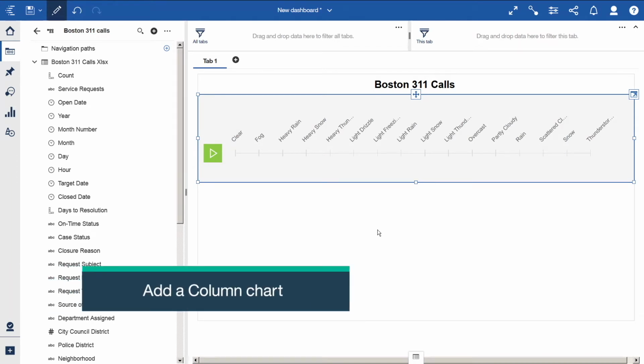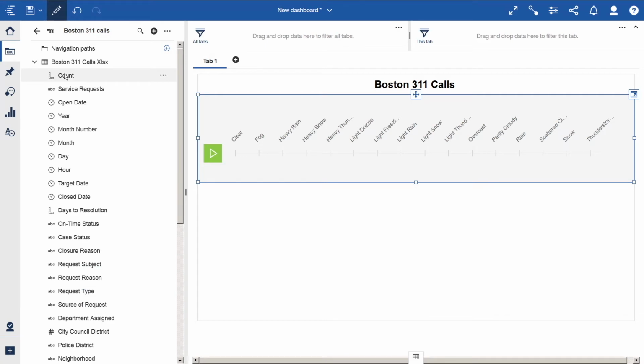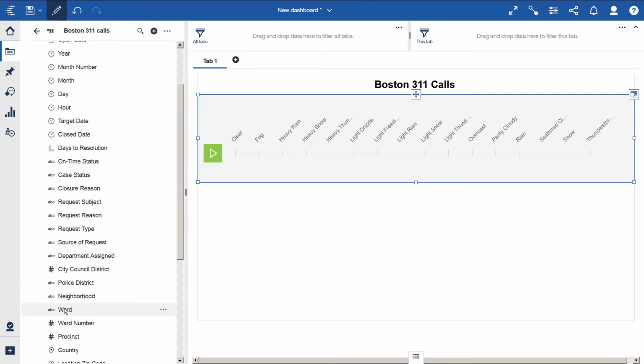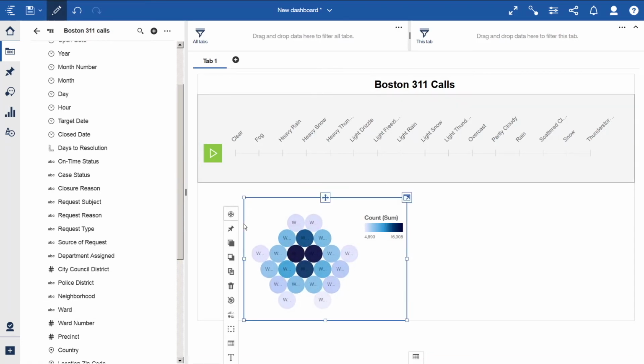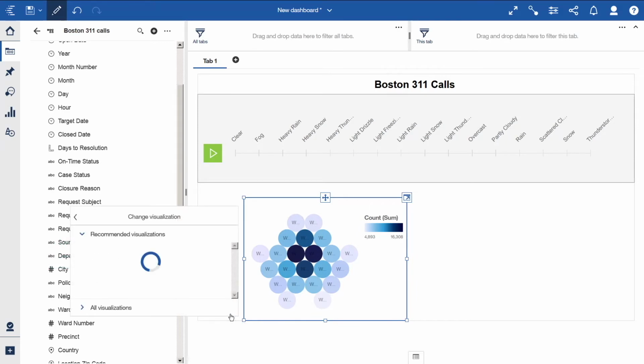To add a column visualization to the dashboard, select both Count and Ward and drag them onto the canvas. A packed bubble chart will be created for you by default. Change the visualization to a column chart.